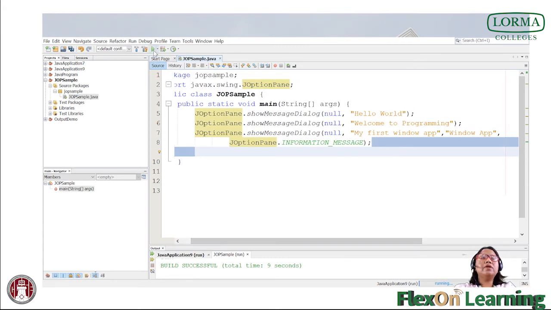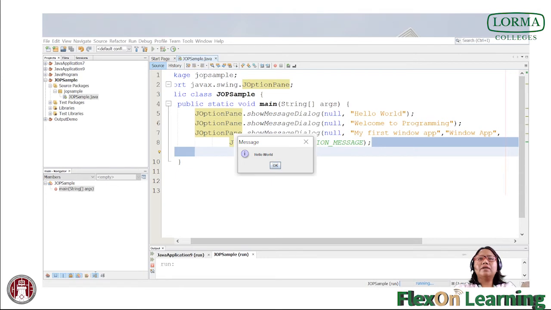Okay. Going to run. Let's see what will happen. So this is the first showMessageDialog. This is "hello world". This is the second one, "welcome to programming". And then this is the last one. So as you can see, "my first window up" is the message. "Window up" is in the title bar. And then this one is the icon for information message. Let's create another one using the other message types, using the other icons.